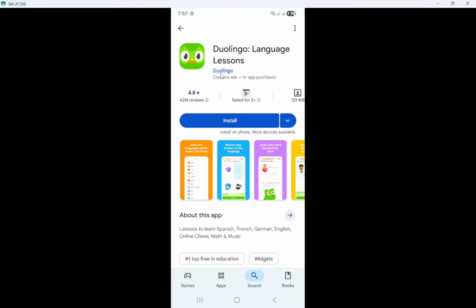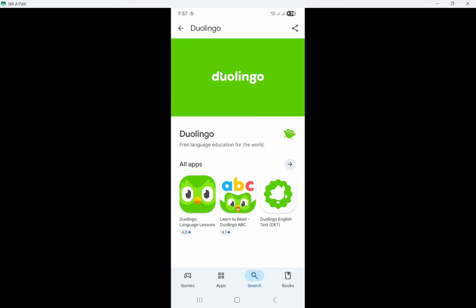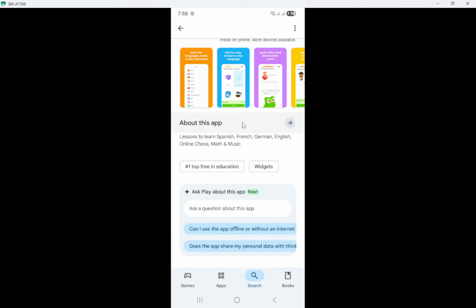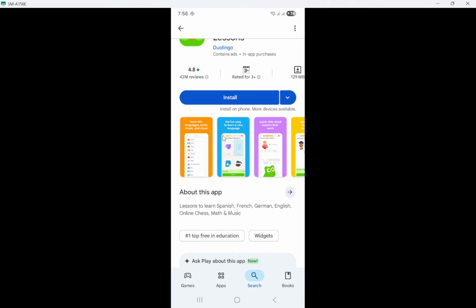From the results, select the one labeled Duolingo, Language Lessons by Duolingo. This is the official listing. You can recognize it by the familiar green owl icon and the developer name showing as Duolingo. Tapping the correct result will open the app's detail page where you can see screenshots, a description, and reviews if you're curious. On the app page, tap the Install button.